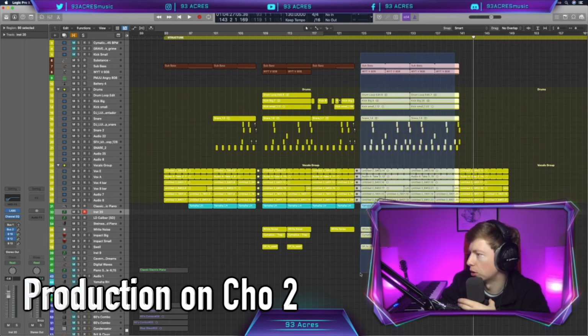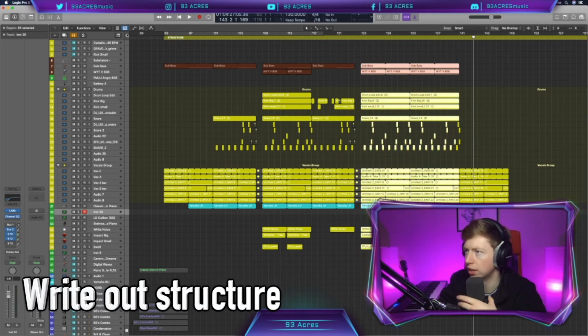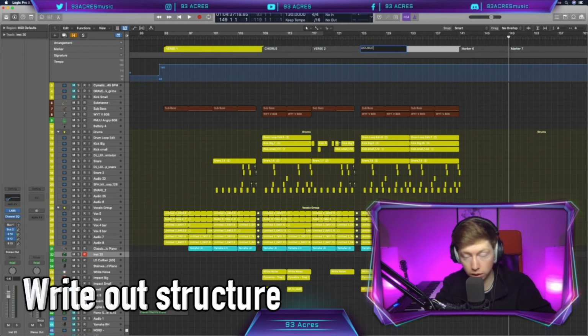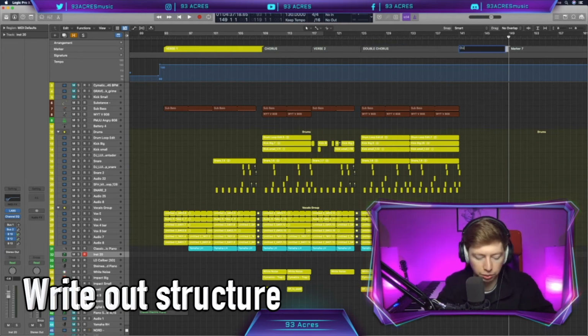This is all our double chorus. I'll write out the structure here just so you can see it. So this is your verse one, then you have a chorus, then you have a verse two, and then you have a double chorus, and then we have an outro followed by the end.